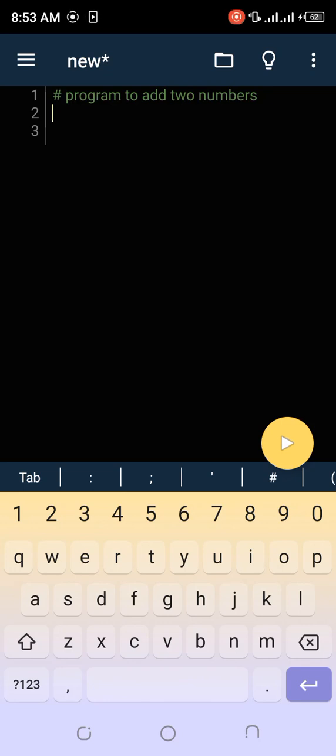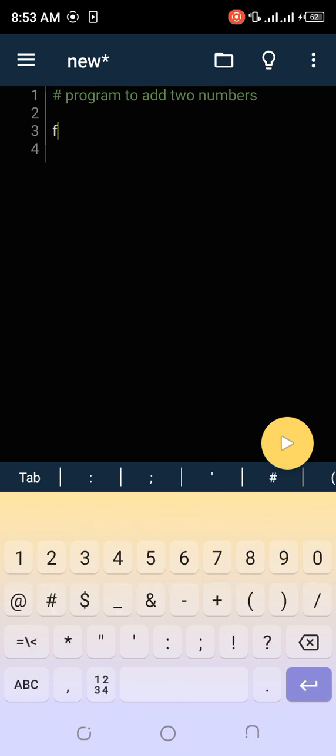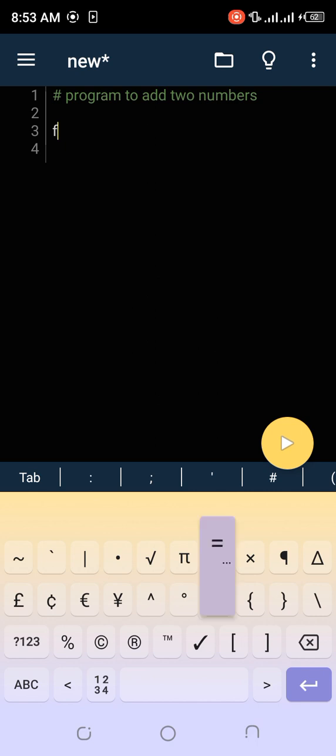A program to add two numbers. So we are using variable s to represent the first number. We assign whatever we were inputting into the variable f.